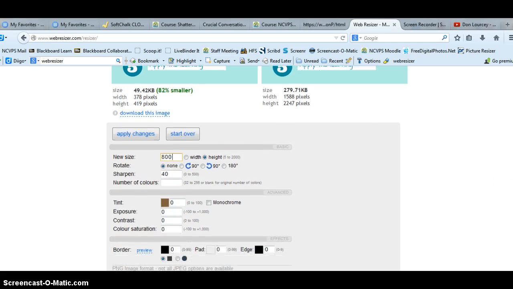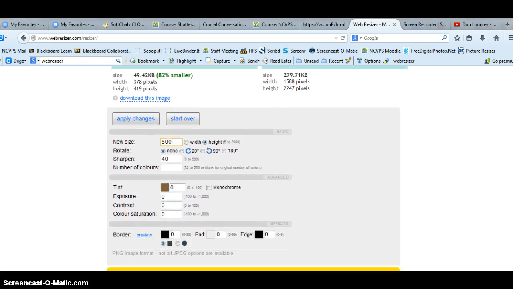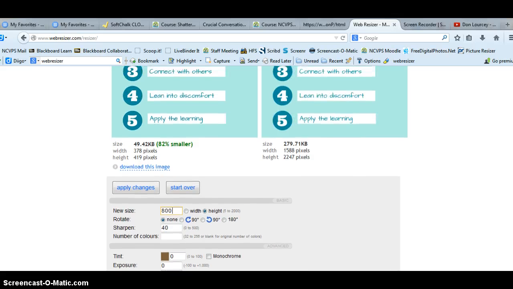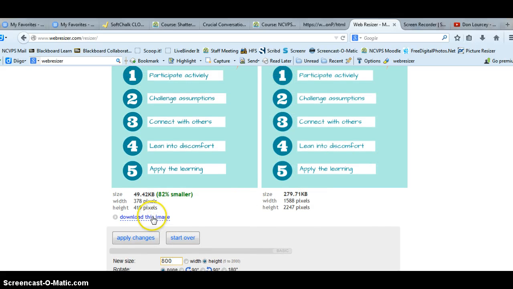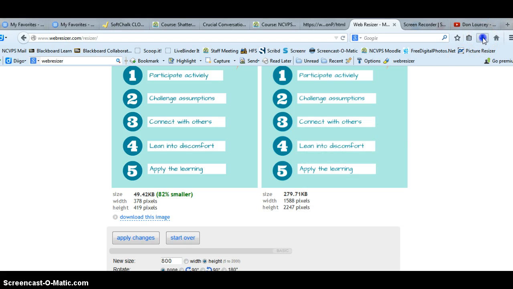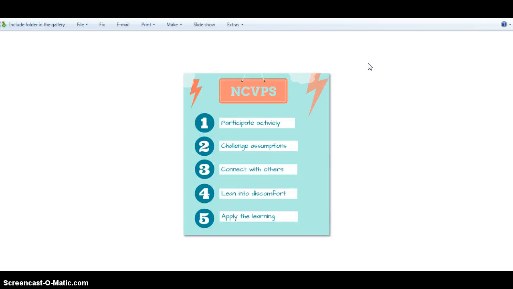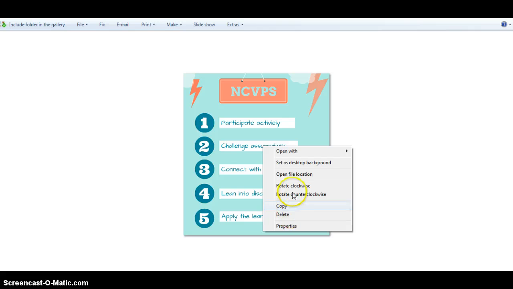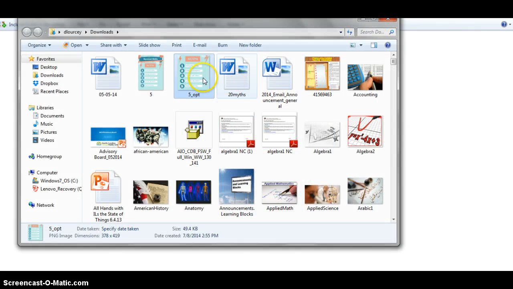It also has the ability to do borders and different tints, exposure, and contrast. I'm not real familiar with those particular pieces, so you'll just have to play around with them. Then if I want to apply these changes, I simply download the image, and it will do the same process. Save to file. It will come in Firefox, go up to the toolbar, and there you go. I can open it up, much like what I just showed you, open up the file location, and there it is. Then I can move it wherever I want to.